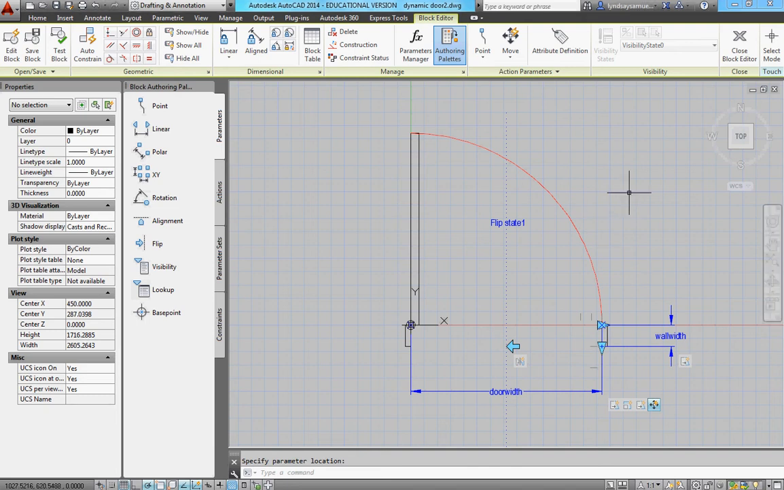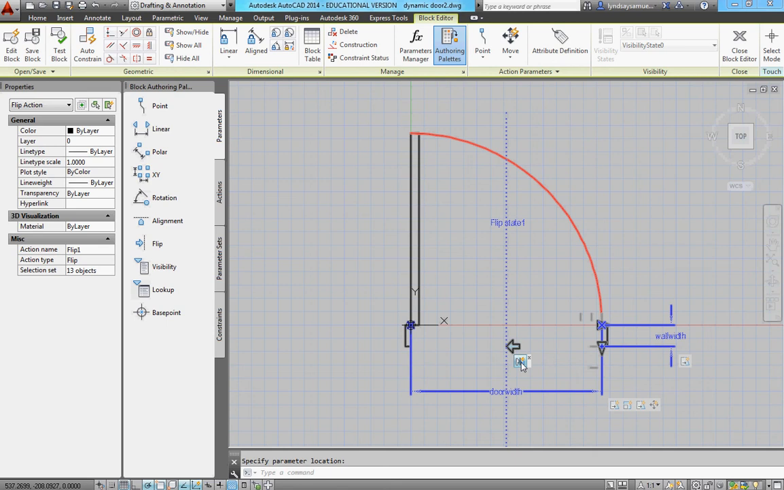Select the flip action, because we need to tell it about that base point. Select the flip action.